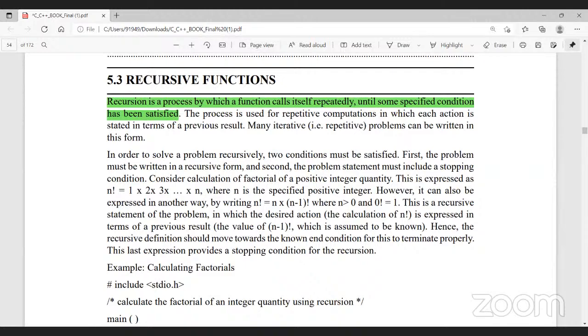We can divide a large program into small modules. Otherwise, a large project can be divided among many programs. These are the advantages of functions.